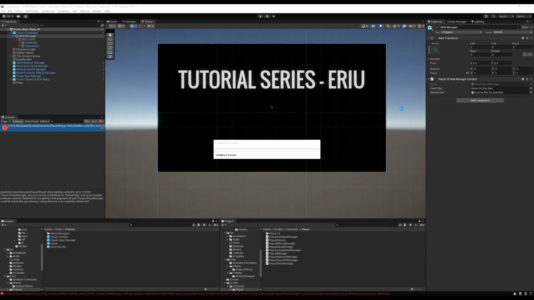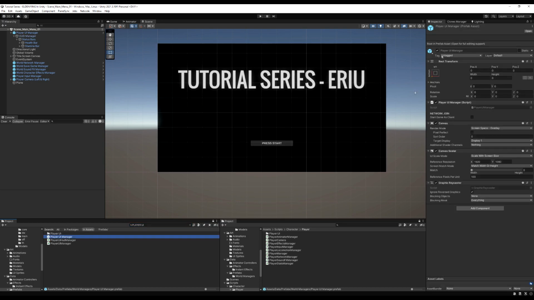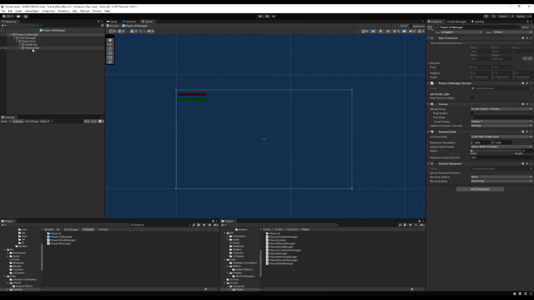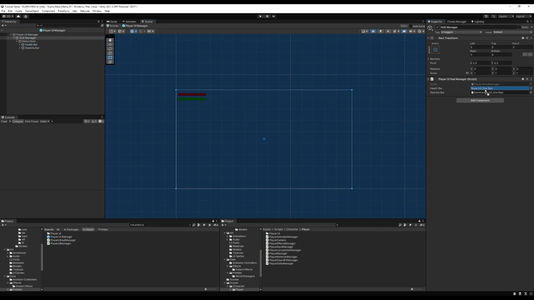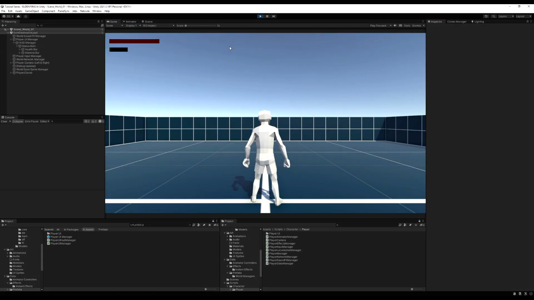Now, if I go into the game, this should work. But before I do that, let's go to the Player UI Manager because I forgot to drag in my health bar variable. So let's go to the HUD, and let's actually go and drag in our health bar and save this prefab. And now it should work. So again, pressing start, loading game, going down to our character, and boom, yes it does.